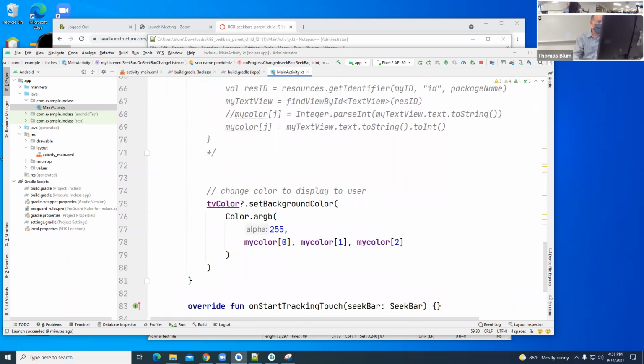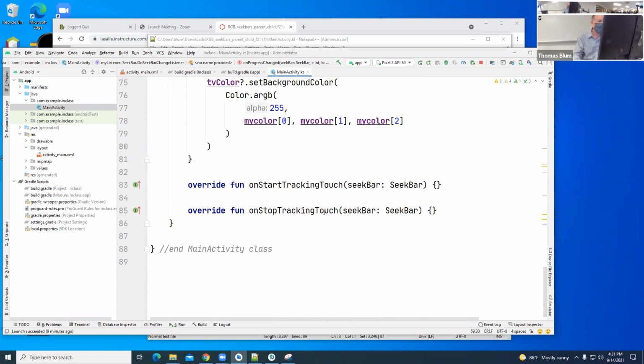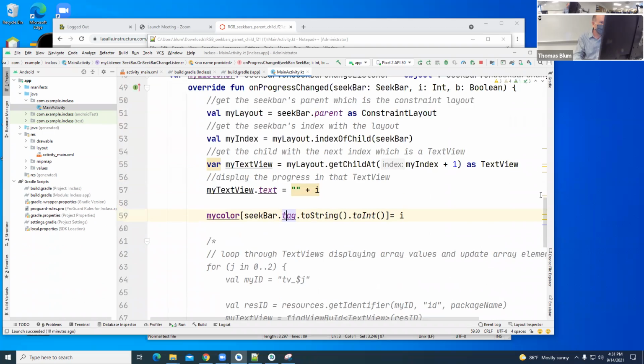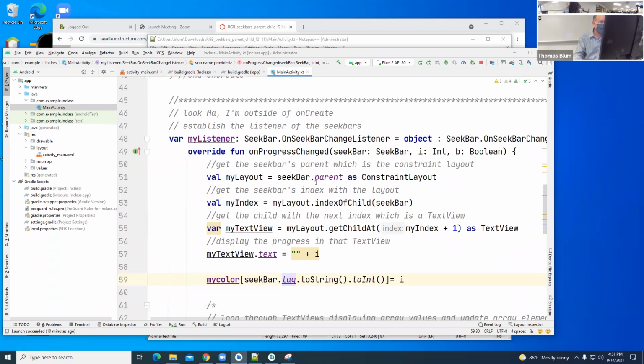And here I'm updating the color. And the color is easy because it's all of the elements of the array, so I don't have to worry about which one for changing the color. And I didn't do anything on stop tracking. Okay, so again, that's just a different way, a parent-child way of relating Seekbar to TextView, relying on the fact that they're next to each other.